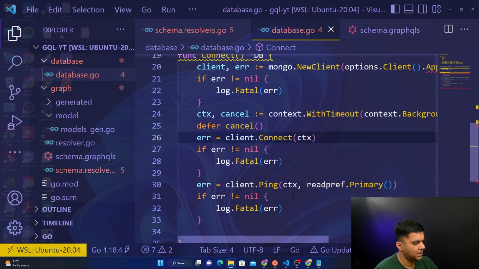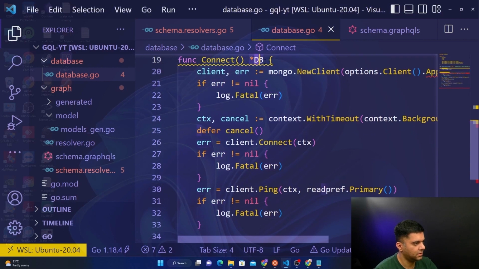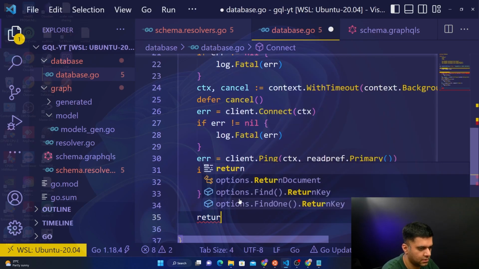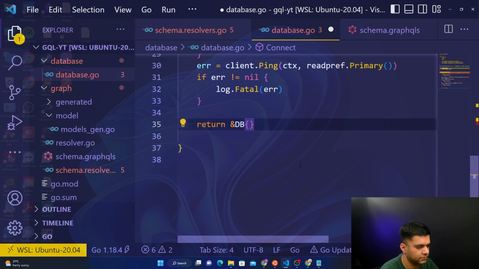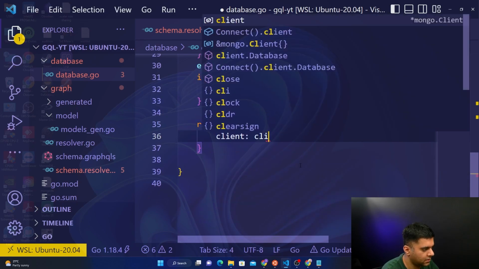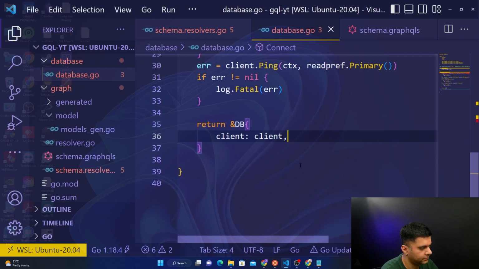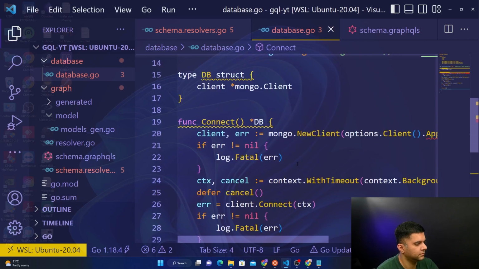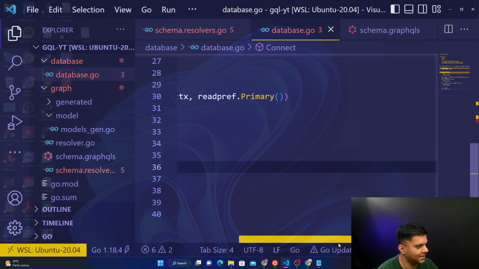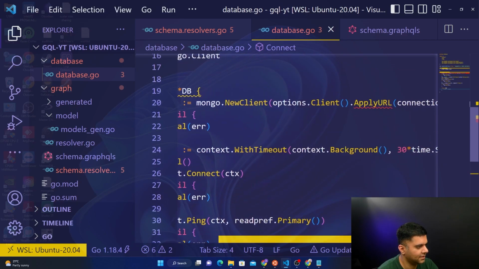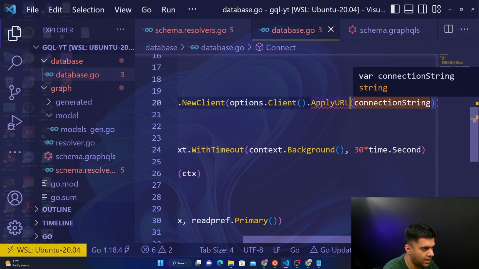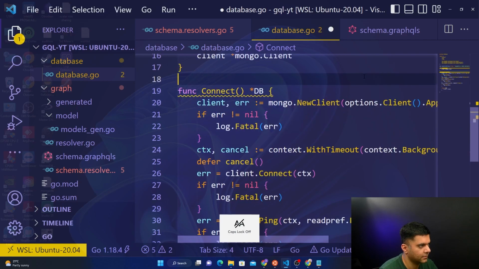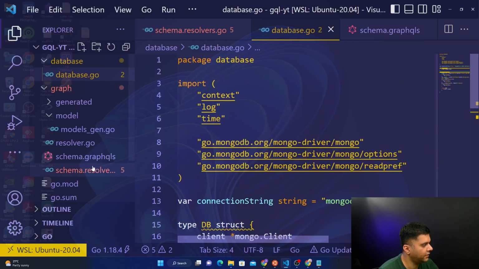Yeah, I think I know what's happening here. It's because I'm supposed to return db, capital DB, and I'm not doing that. So I'll come here and let's say return db and return the client. Alright, still there are 3 issues left. Let me check. Okay, so apply URL is not a function, it's apply URI. Yeah, now everything looks alright to me.